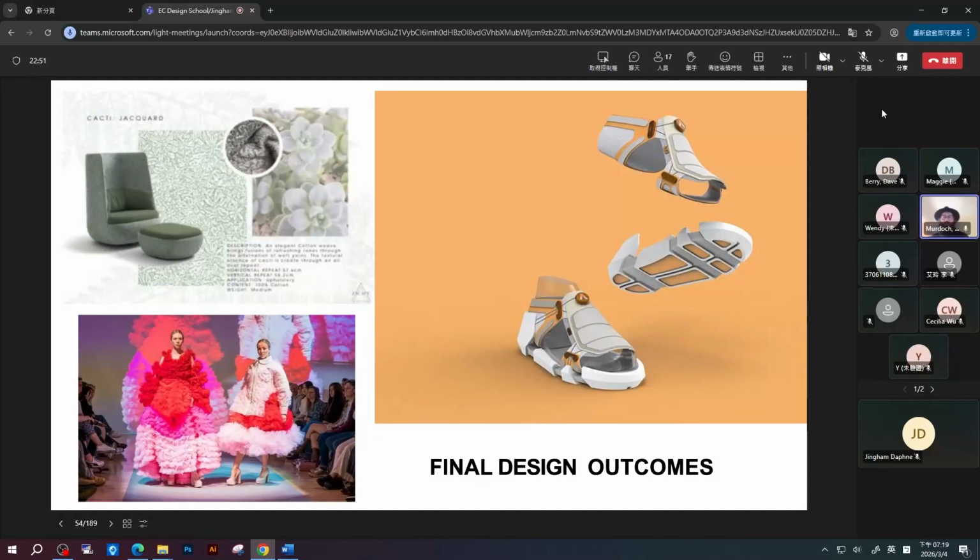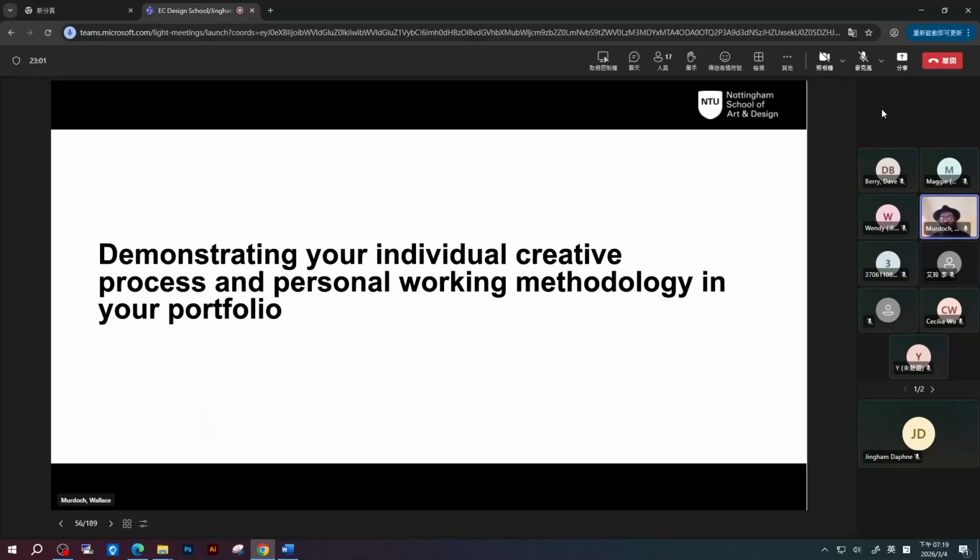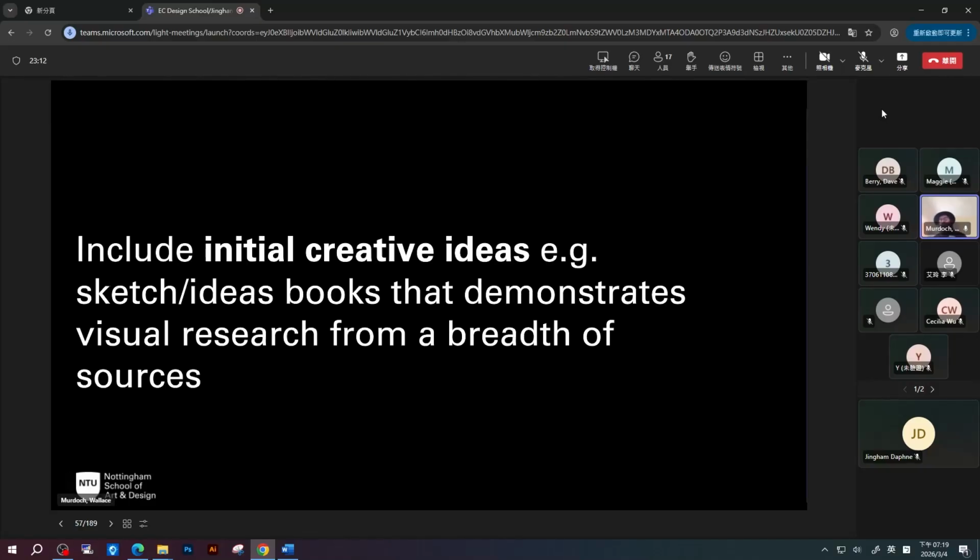We want them to go through that systematic process of design. But what we want to do is we want them to show us their process. And that's really important at postgraduate level. So demonstrating your individual creative process and personal working methodology in your portfolio is incredibly important to us. And what I'm going to do here is just show you a very short project where a student has included different aspects within their portfolio.